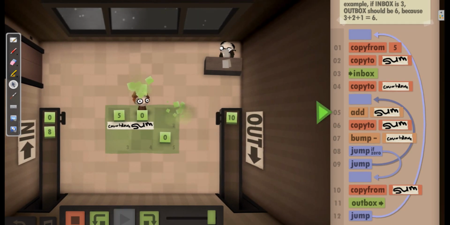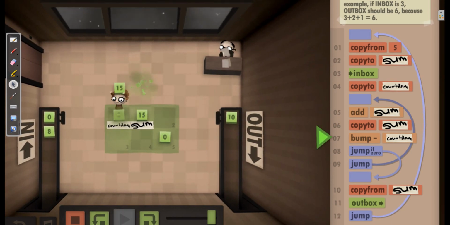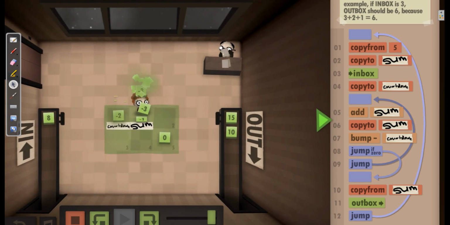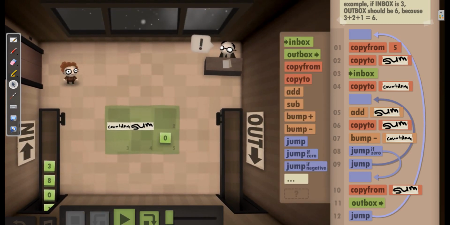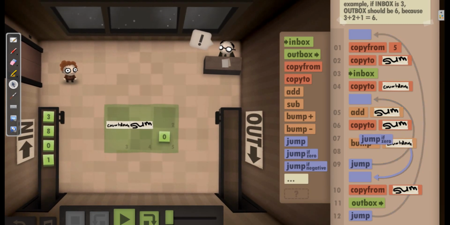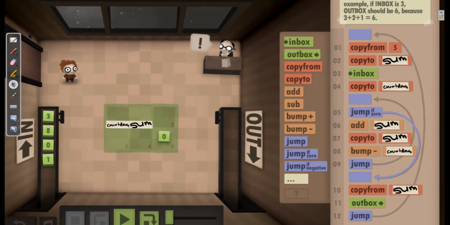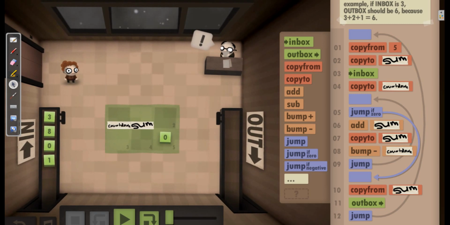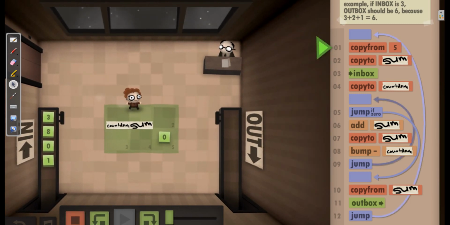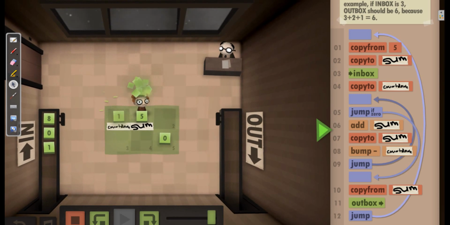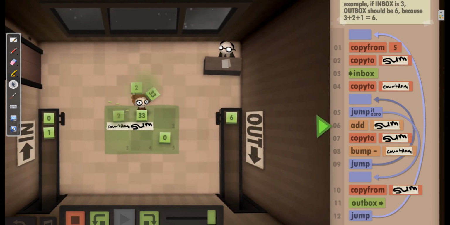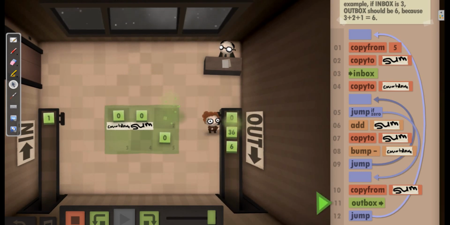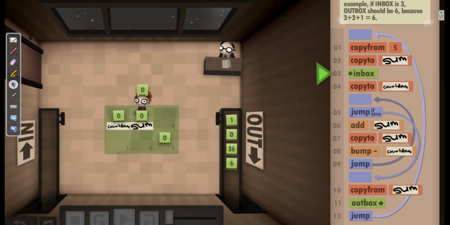So let's see. 4, 3, 2, 1. Good. Oh, that's a problem. So I actually need to do a jump if 0 here, so it just automatically takes care of that. So let's try this again. That should work now. So I know those numbers should work. 5, 4, 3, 2, 1, 0. 0 just goes out, and then 1 is 0. Good.